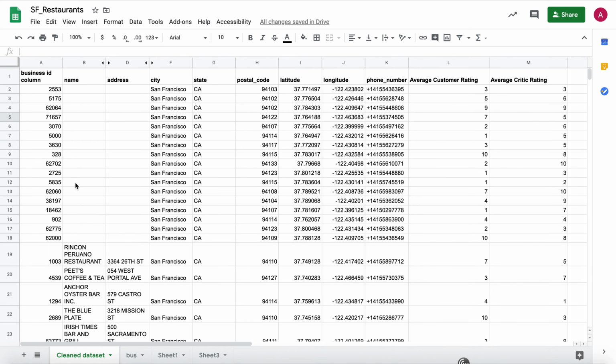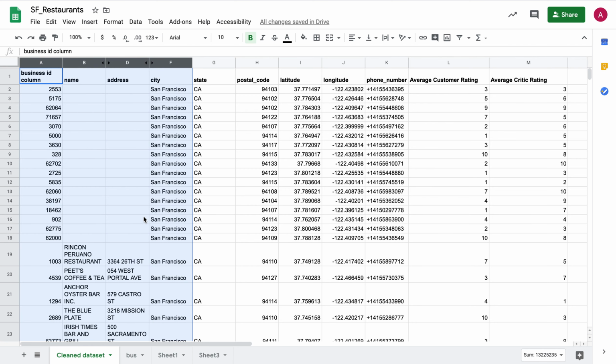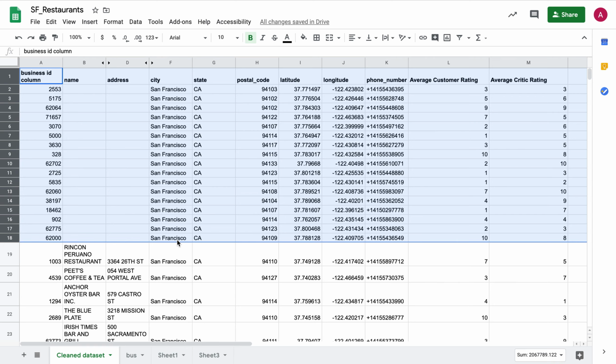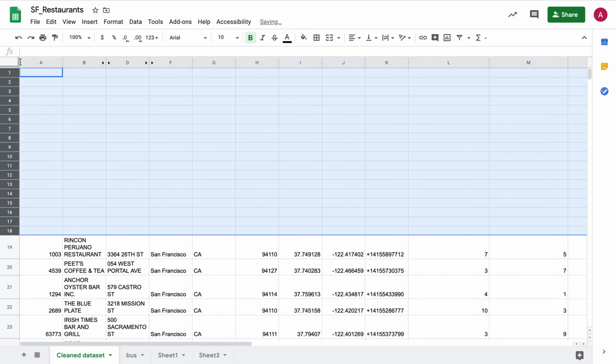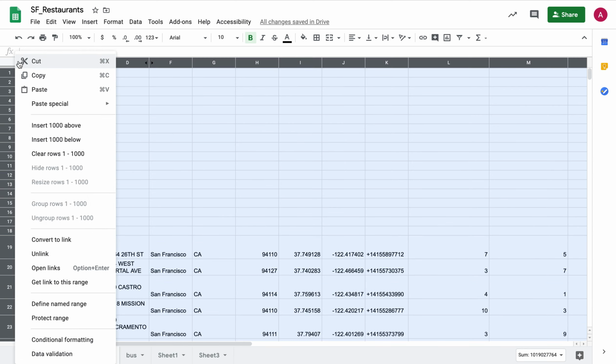And whoops, this looks a little weird. Let me just clear this up. But yeah, I do have 2 more columns now. Give me one moment to clear this up.